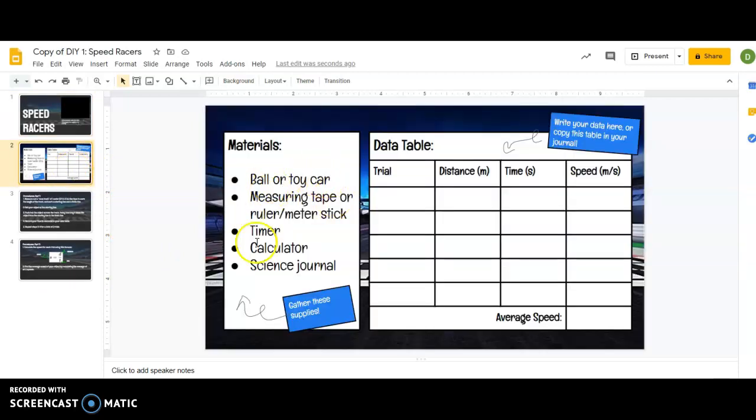On the next slide, it's got your list of materials. So again, just anything that can roll. It doesn't have to be a ball or a toy car if you don't have any of those in your house. You can find just anything that rolls. If you have measuring tape or a ruler or a meter stick, that'll work. If you don't have any of those things, then just stretch your arms out as far as you can and measure from fingertip to fingertip, and that should be about a meter. Having some kind of timer, if it's something on your phone or maybe a microwave or an oven timer or something like that, a calculator, and your journal if you're not going to type it in on the Google slide.